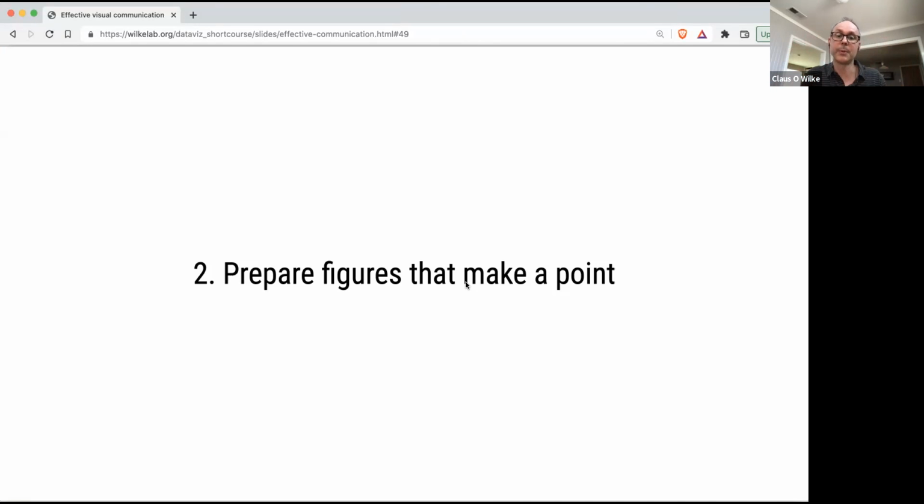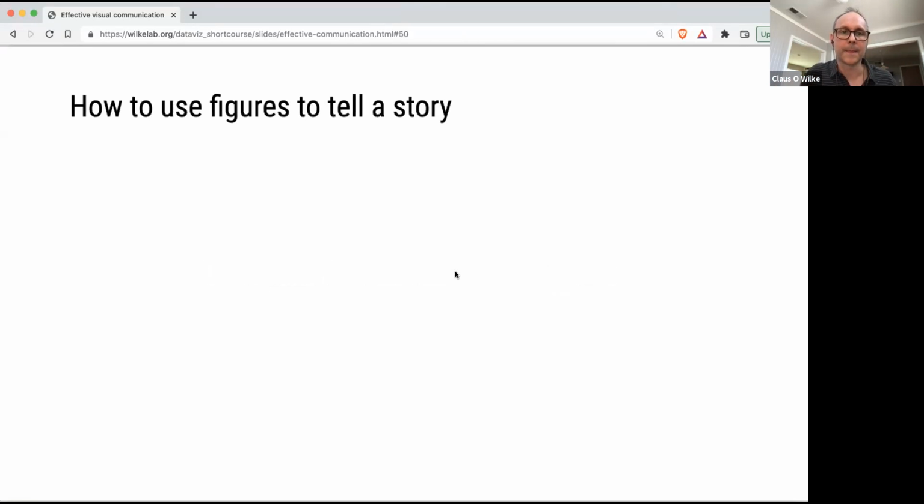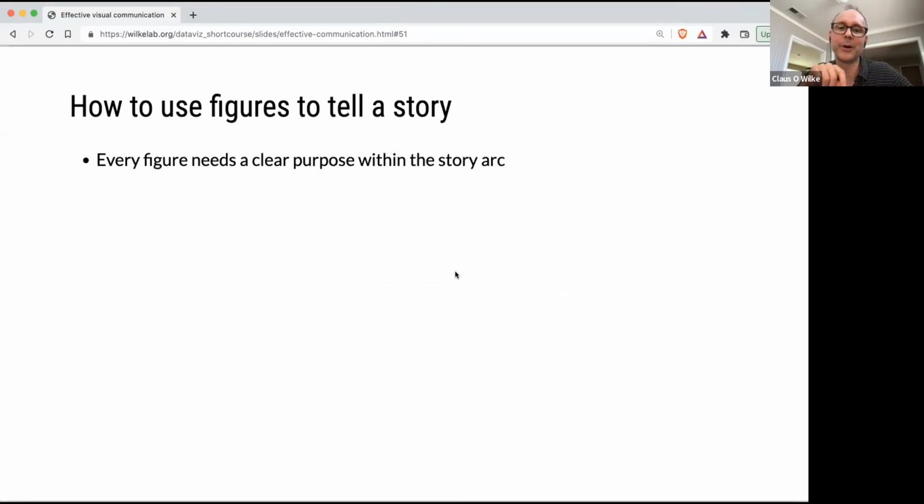So the next topic is prepare figures that make a point. Let's go back for a second. I just talked to you about telling a story, so how do we use figures to tell a story? The most important component here is that every figure needs a clear purpose within the story arc, right? So there's actually 2 statements in this bullet point. The first is you should actually know what your story arc is, right? You should know what your challenge is, what your action is, what your resolution is, and so on.